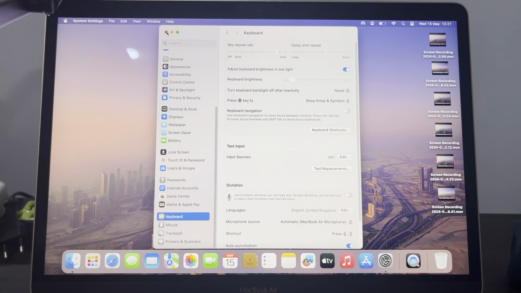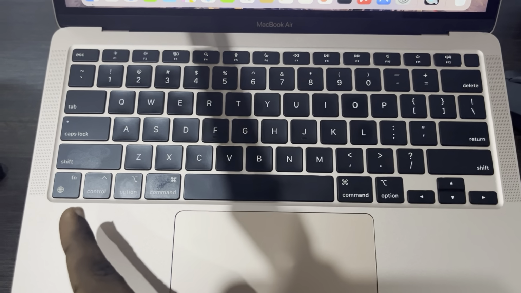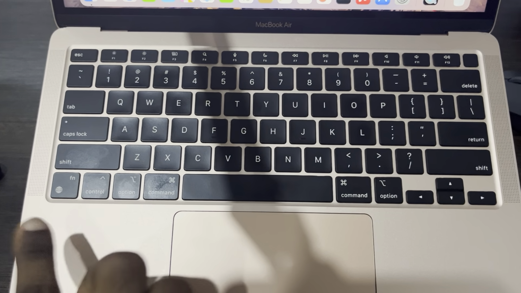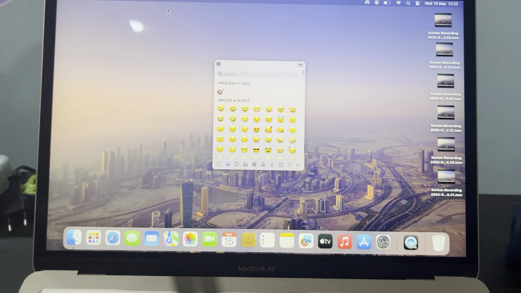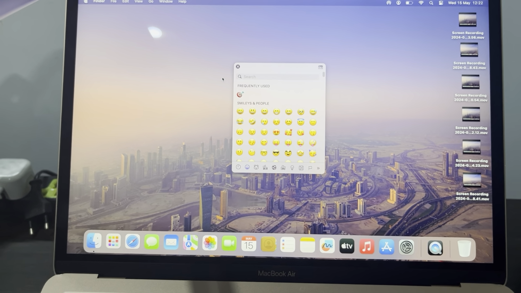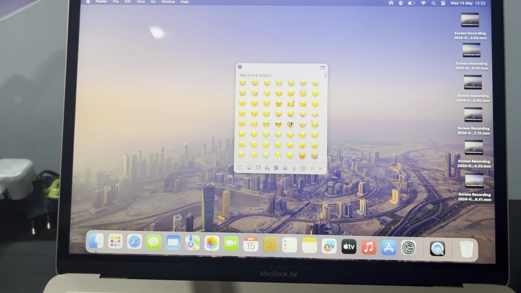Now when you set it to show emojis and symbols, you can click on this key on your keyboard, this one. Once you click on it, it's going to show your emojis. As you can see, these are the iPhone emojis. So everything is going to show on your MacBook.